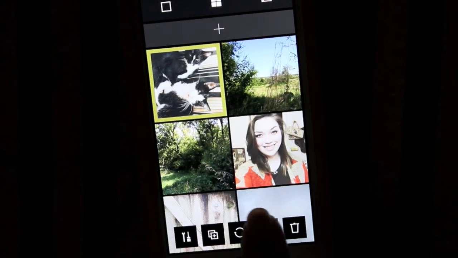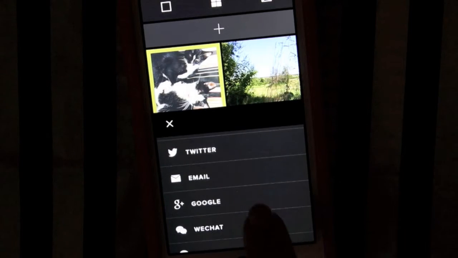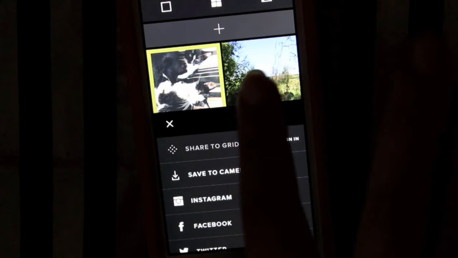And then you just save it, and then you can either go ahead and share it to Instagram, Facebook, Twitter, all those good things, or you can just save it to your camera roll. I typically just save it to my camera roll.